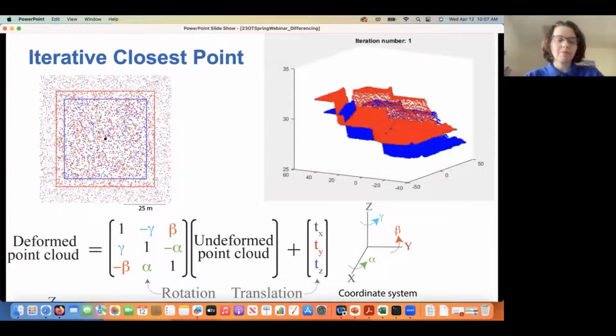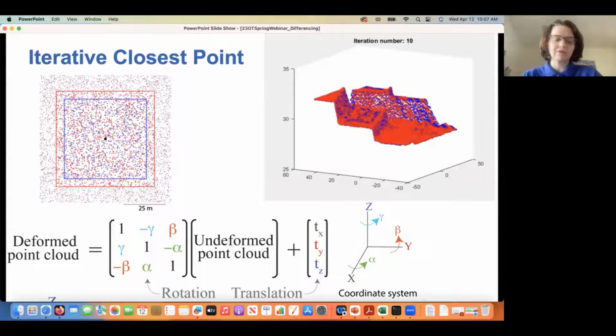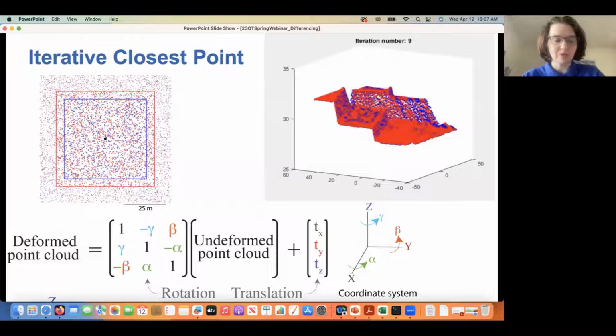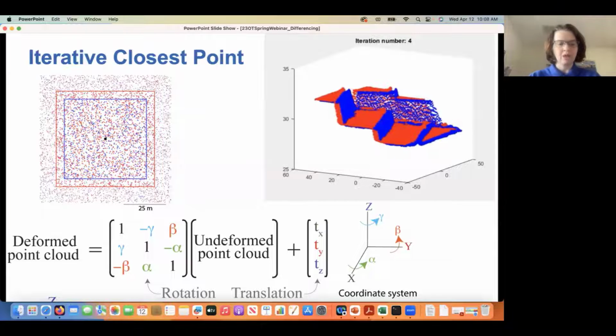An important power of the iterative closest point algorithm is that both data sets don't have to have the exact same coordinates. And so this can work, for example, if we have one data set that has 1 point per meter squared and another data set with 5 points per meter squared.